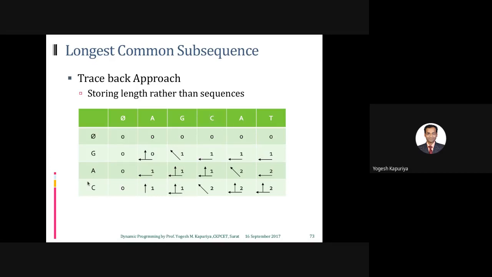Then C and C match. So see the diagonal, 1 plus 1 makes it 2. The arrow is towards it. A and C, no match. Previous row, previous column, both are 2. You write 2 and both arrows. And T and C, it means you have no match. So again 2 and 2, and both arrows.